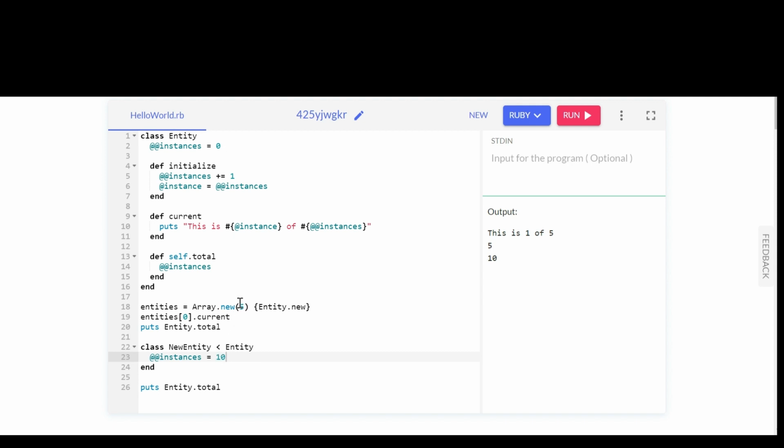So that is almost all about the class variables. And now, what do we do when we are in a situation where we don't want the subclasses to override these class variables? There is again a concept of class instance variable, and that we will be covering next.